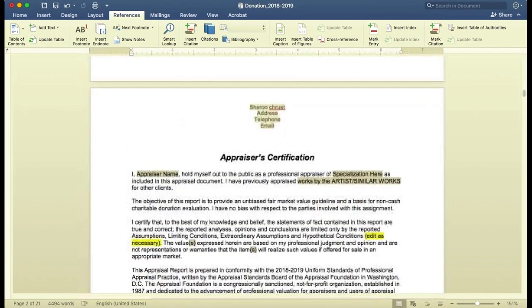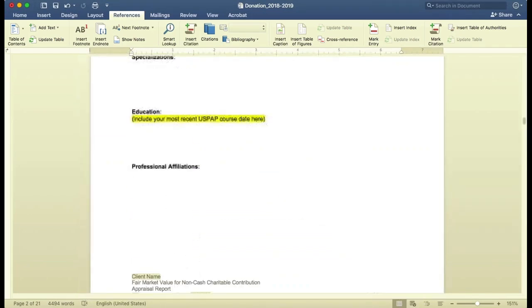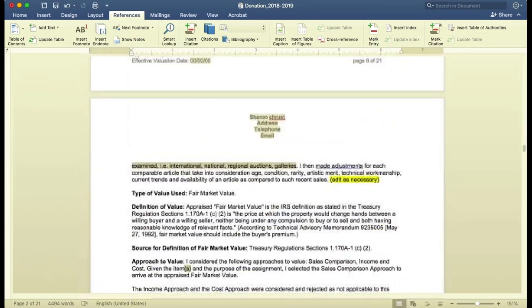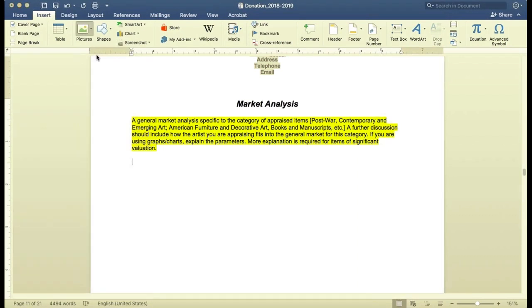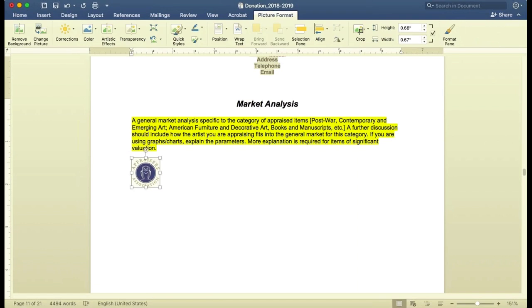Let's go to inserting a photograph. We'll insert a photograph in the market analysis. Let's say I'm talking about the artist and I want to show maybe the most famous painting by this artist or a record price. So I would go here, go to insert, go to pictures from my files, click on the image I want, insert. And there you have the picture.